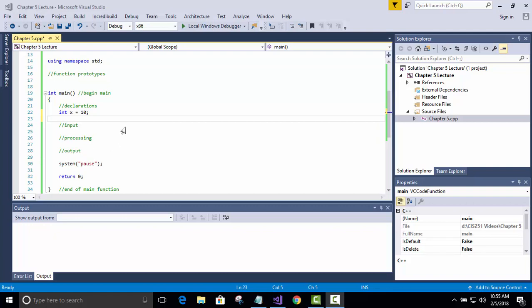My lecture on Chapter 5. This is going to be dealing with decisions, specifically if statements. So this is my little lecture project, and I have a variable of type int. Remember, this is an assignment operator, not a test for equality, so it takes the 10 on the right and sticks it to the memory location pointed to by the name on the left, which is x.